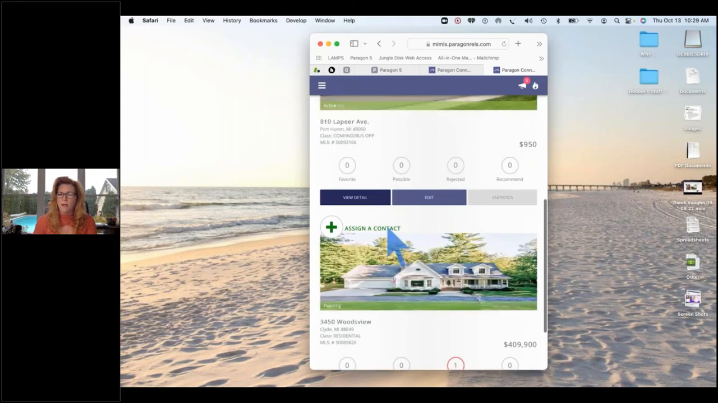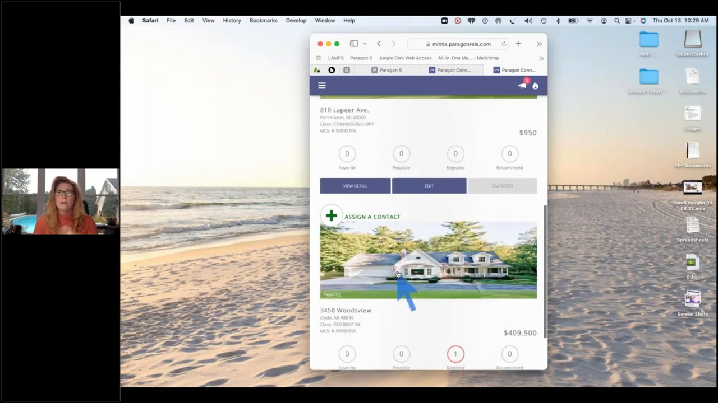And this one is a great one too. So this is a really cool piece. Part of the Collab Center is assigning a contact to your listings. So as your client, you are selling my home and finding me another one. So why not have both of those in my Collab Center at the same time?